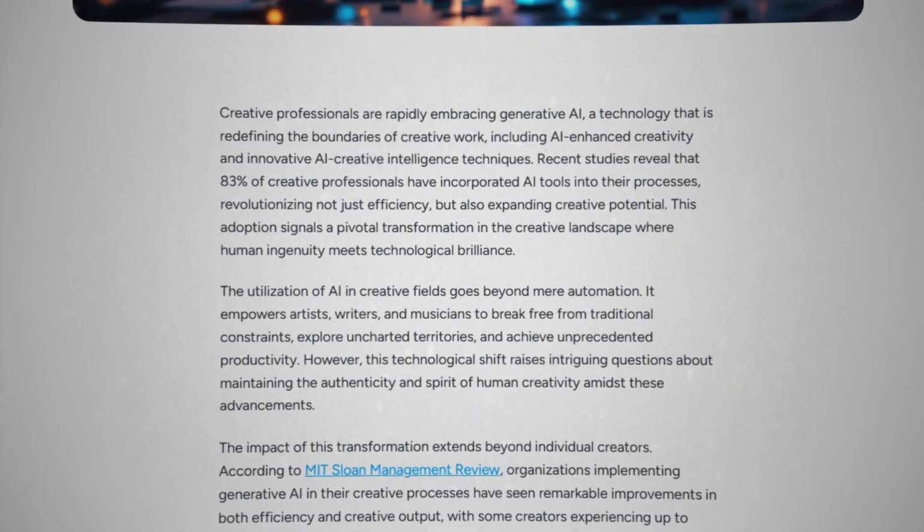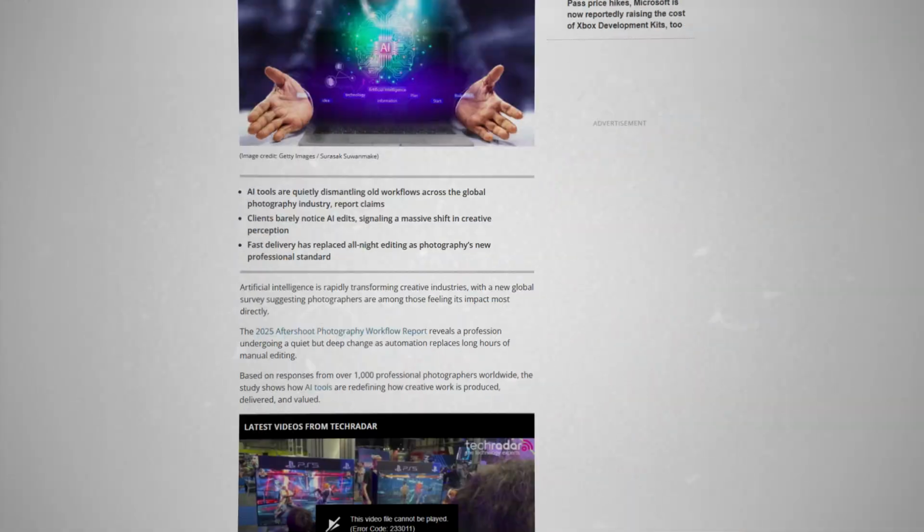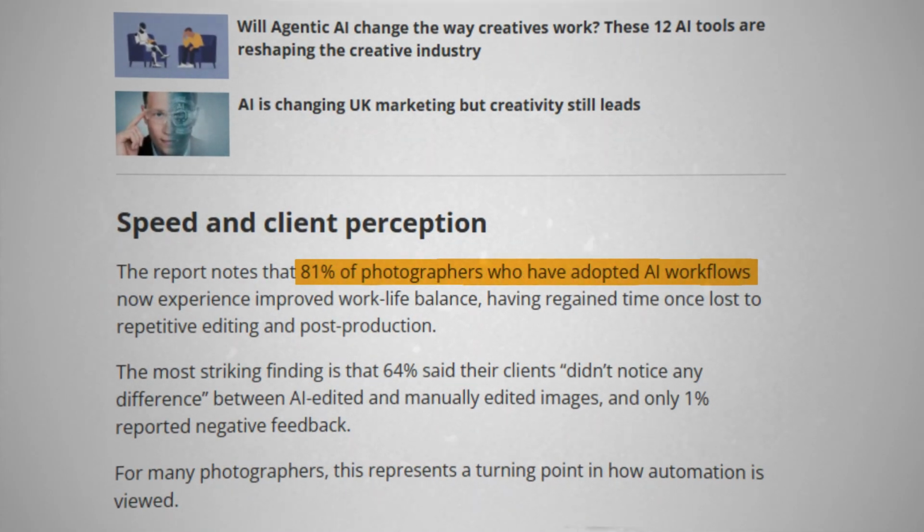83% of creative professionals are now integrating AI into their workflows in 2025. And here's the kicker. 81% of photographers who've adopted AI tools report they've finally reclaimed their work-life balance. That means less time stuck behind a screen and more time doing what you love. The combination of Nano Banana's generation quality and Photoshop's precision tools is a game changer.